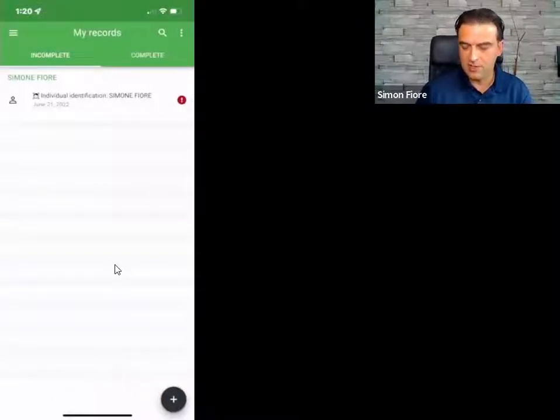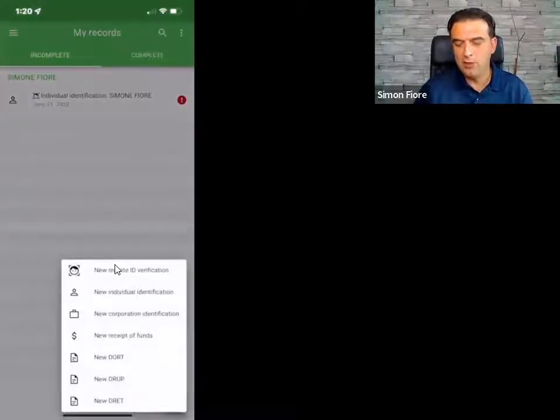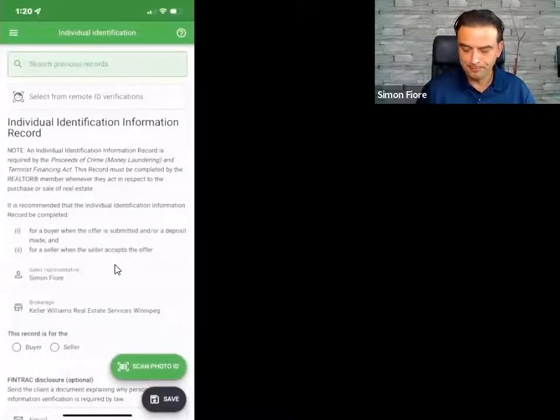Start a transaction, you press the plus icon on the bottom right. And the new remote ID verification process is for non-physically present clients. Or if you forgot to identify your client, you can send them this link and they'll identify themselves. We'll get to that after. In person, you should be using the new individual ID method. That's the second option there.